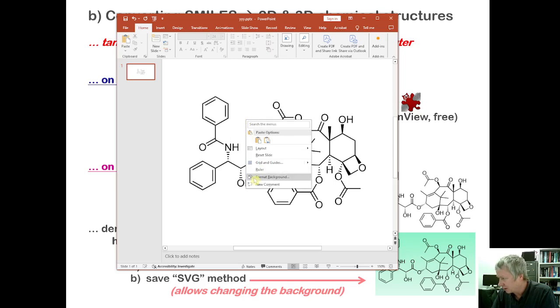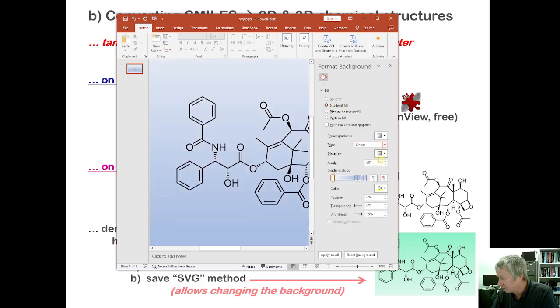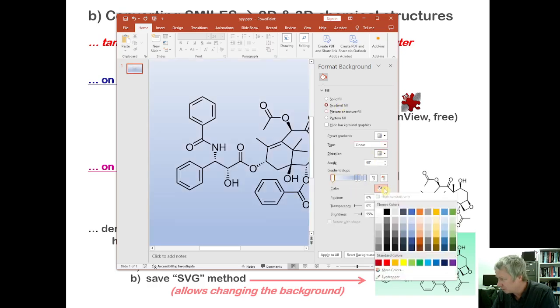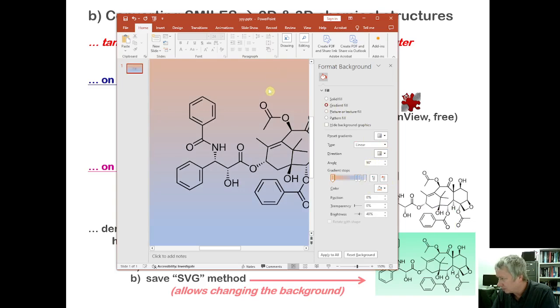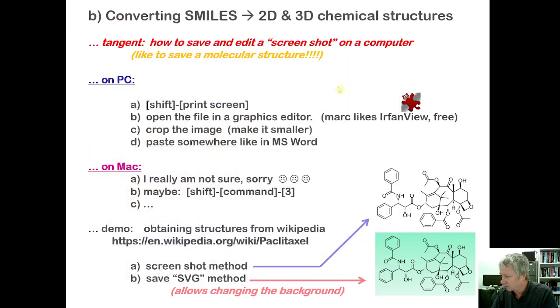So I can right click, format background. I can say solid fill or gradient fill. I can pick some weird gradient scheme or whatever, and then it looks kind of cool. And so that's kind of the beauty of using these SVG files. And pretty much every chemical structure on Wikipedia is an SVG file, and you can download them, and that's kind of a cool creative thing.